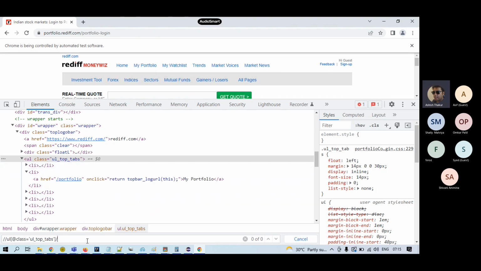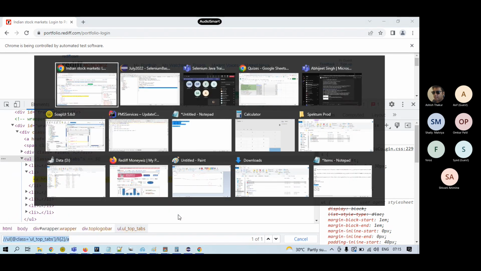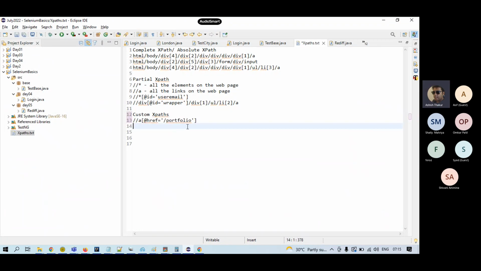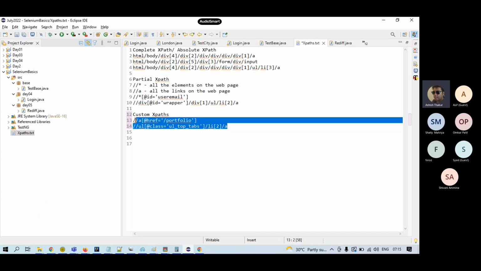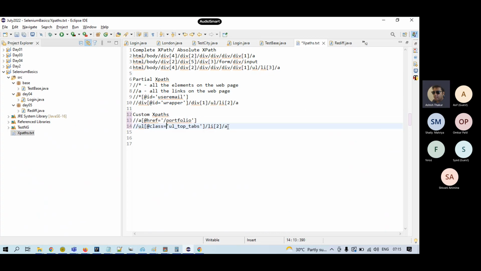You want to go inside the second li tag. So li bracket 2 and then the anchor tag A. So slash A. So this also becomes the XPath for the element. Okay, so this is the XPath from the browser and these are the two XPaths we have made. And they will certainly work.